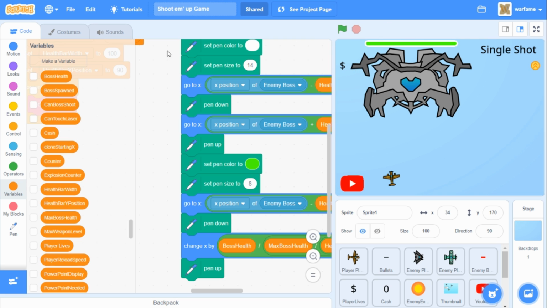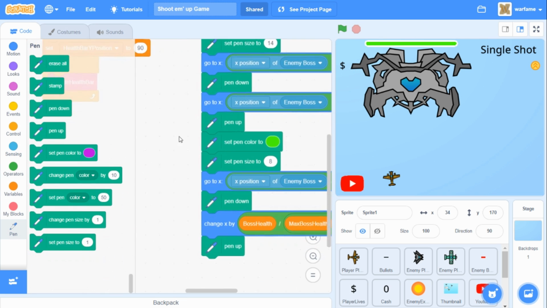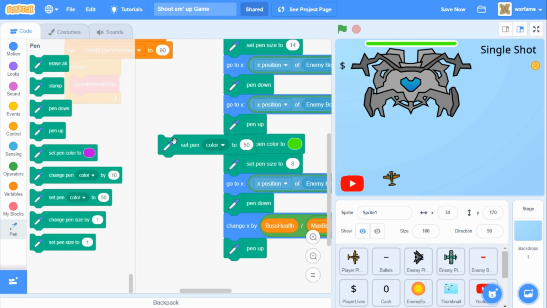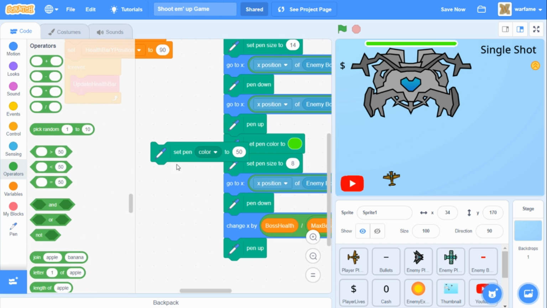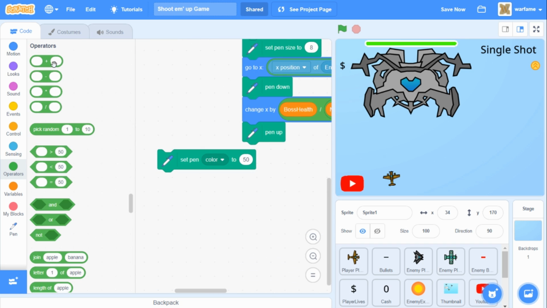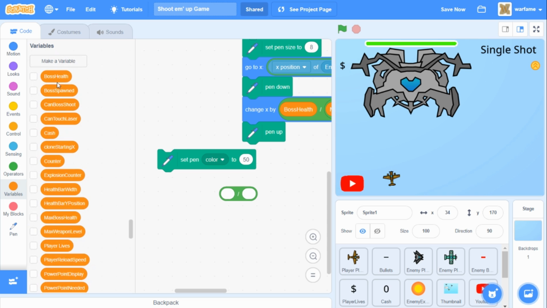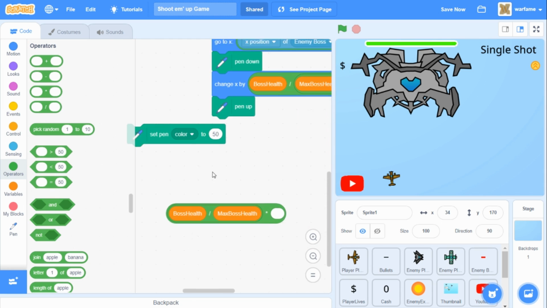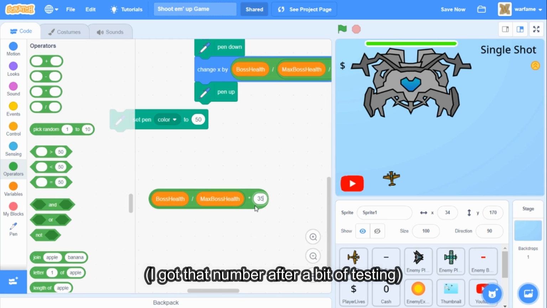So to do that, I'm just going to go to pen and then drag a set pen color to block. And I'm going to go to operators, drag a divided by operator, and I'm going to go to variables and have the boss health on the left side and max boss health on the right side. And lastly, I'm going to go to operators again, drag a multiplication operator, and multiply this by 35.